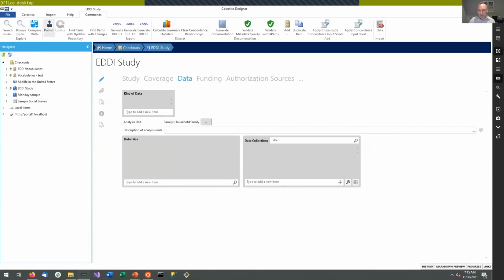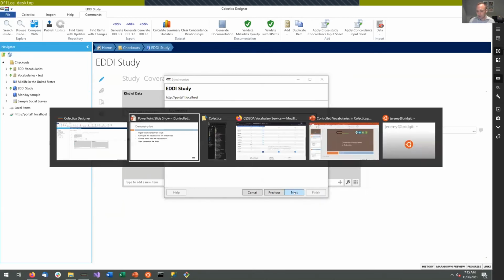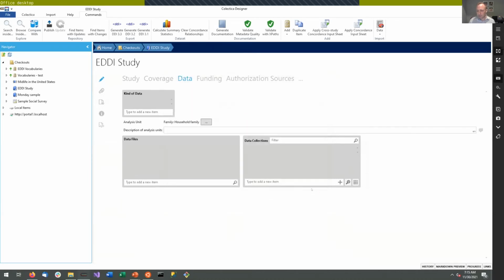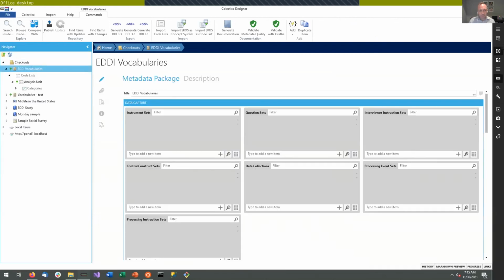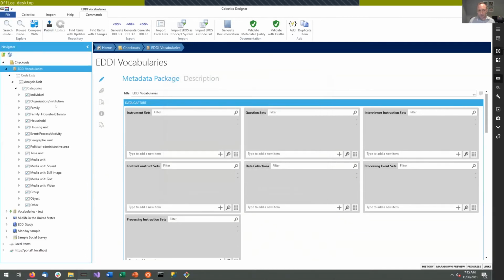So we can do that. And then maybe we'll just go publish it to the repository that I'm running locally. We'll say just a test or a demo. And it sent my study over. So hit finish there. I could also send the vocabularies over to the server as well. So let's publish those.